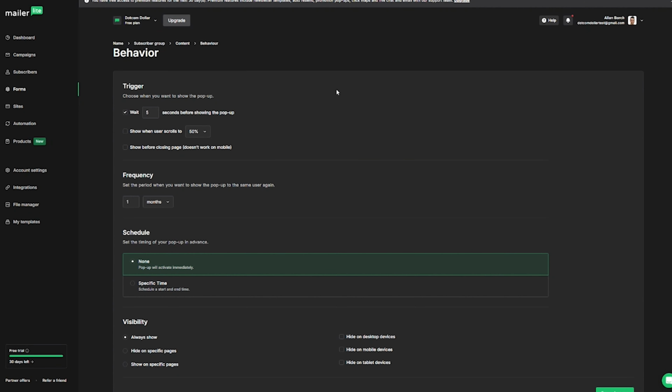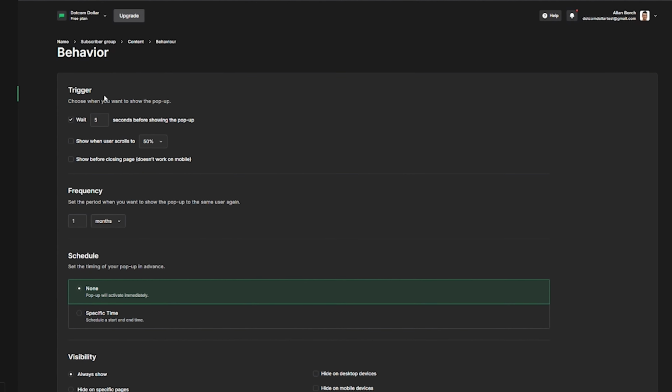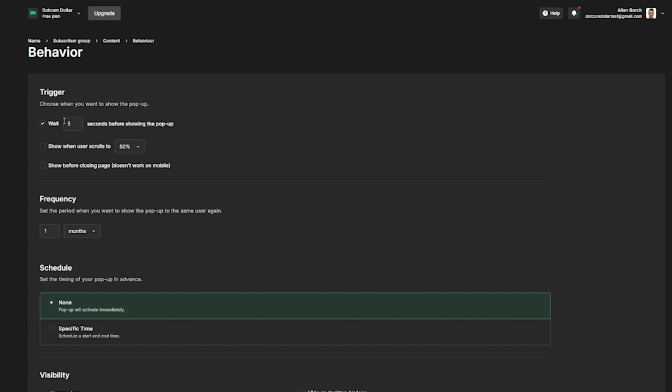This will take you to the next step where it will show you different triggers you can have for your pop-up. For example here, you can wait 5 seconds before the pop-up shows up, or you can adjust it to 10 seconds. This is all up to you. Or you can also have it pop up when the user scrolls 50% or more of the page. You can also have it to show up before the user closes the page. I'm going to leave all these on for now.